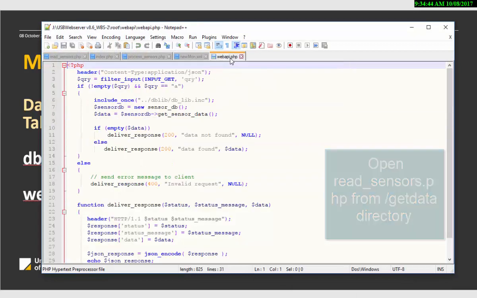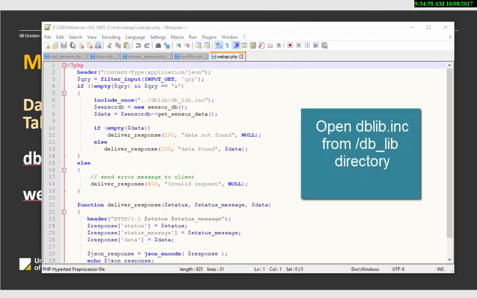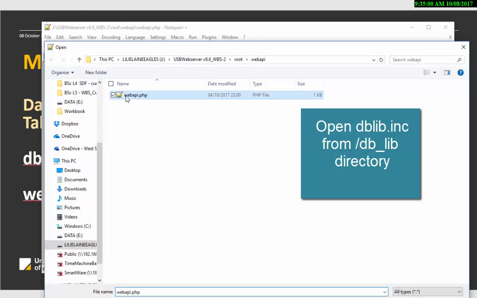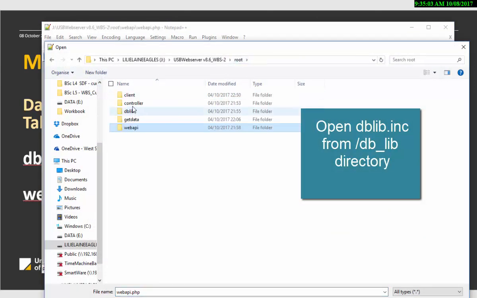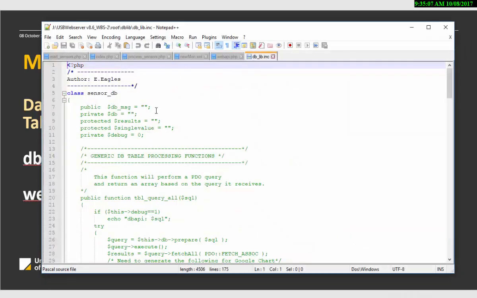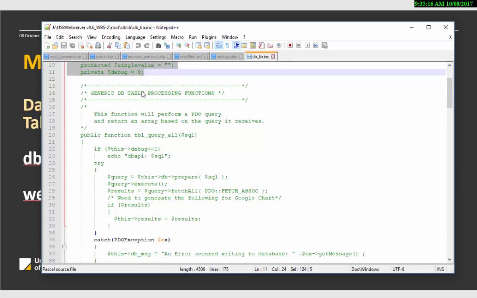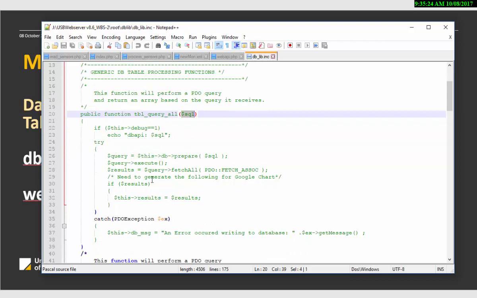So the web API code itself uses dblib. I'll go and get that. There it is, and it's quite simple. It has a number of variables which are used by the class, and then some generic table query functions. Table query all, you pass in the SQL and then it will run a query.